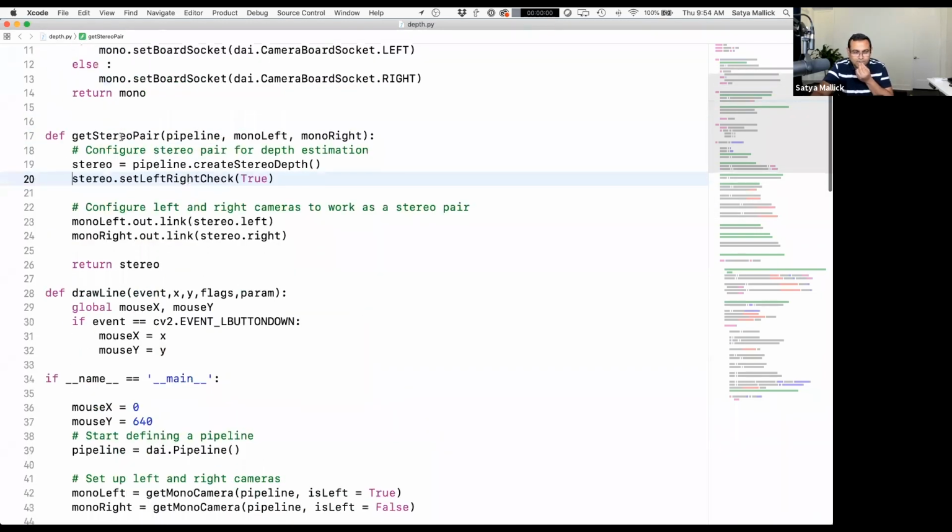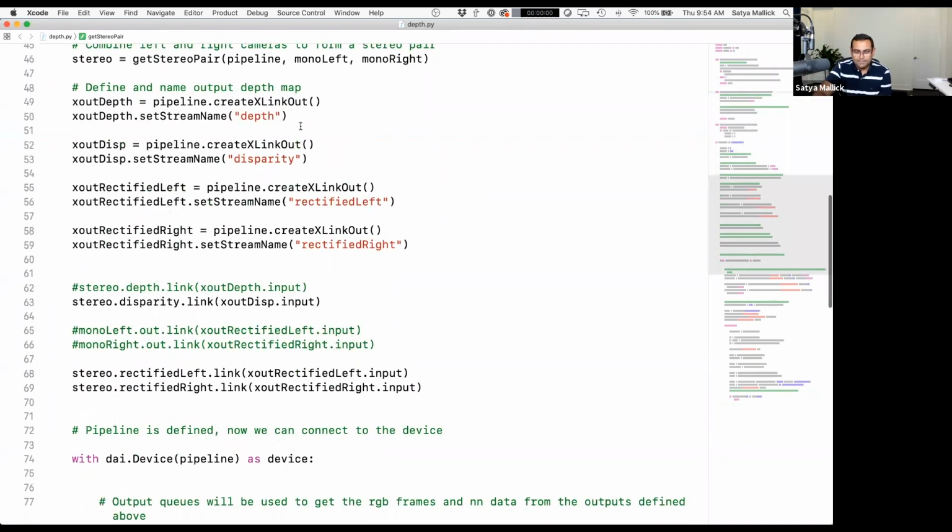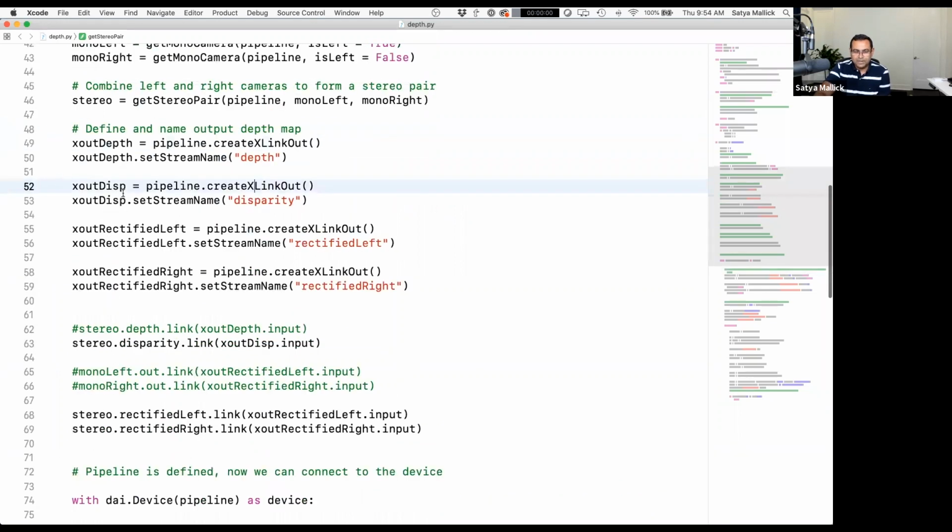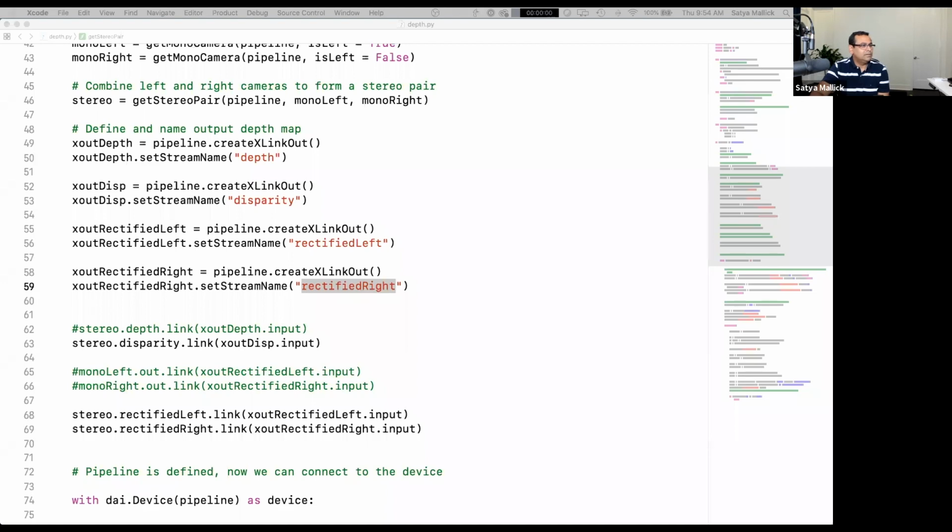Okay, so we basically added a stereo depth node using these very simple lines. It takes the left input, the right input, and outputs the depth map. But let's see what are the various things it can output. Here I have created an output node for disparity. I've also created another output node for rectified left, and another one for rectified right. And these are not the only ones. There are several others, let me find this.